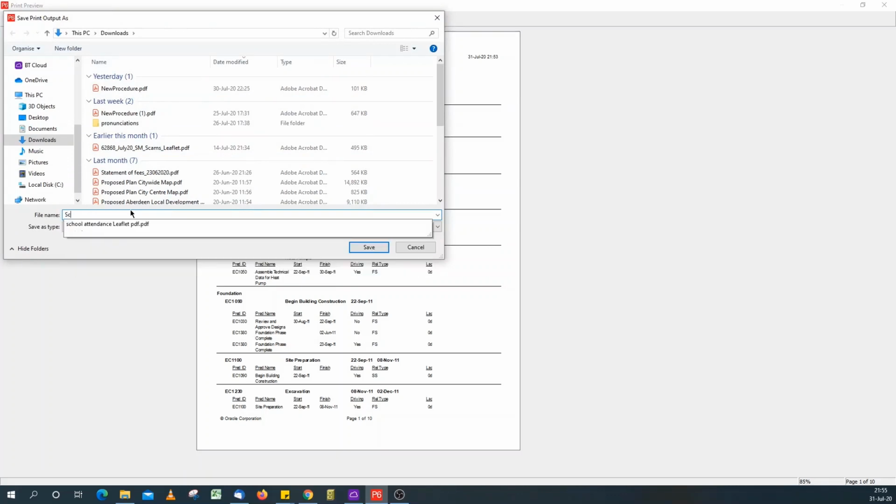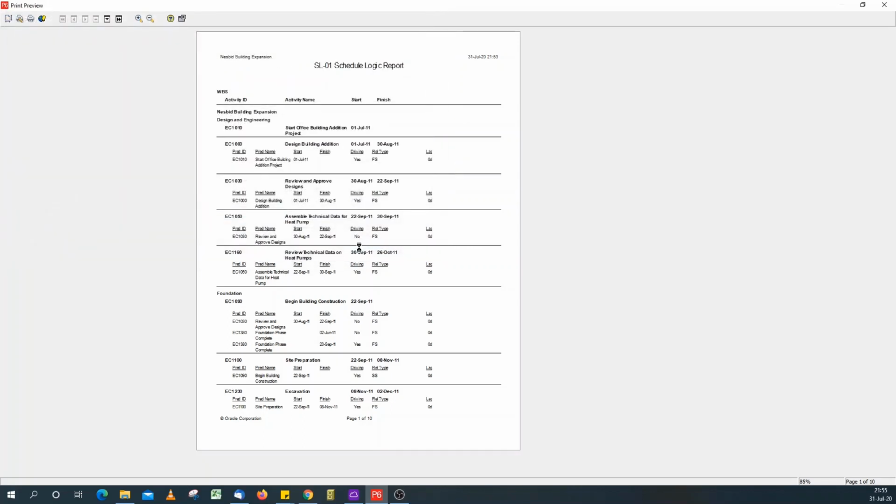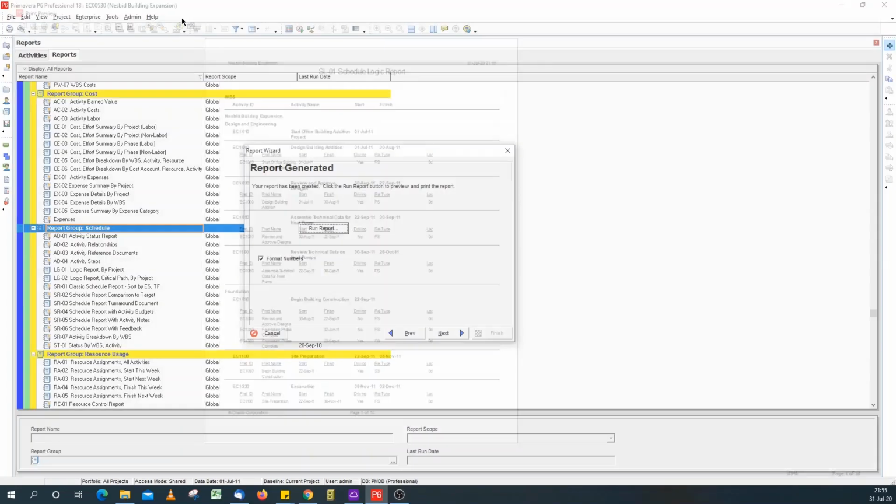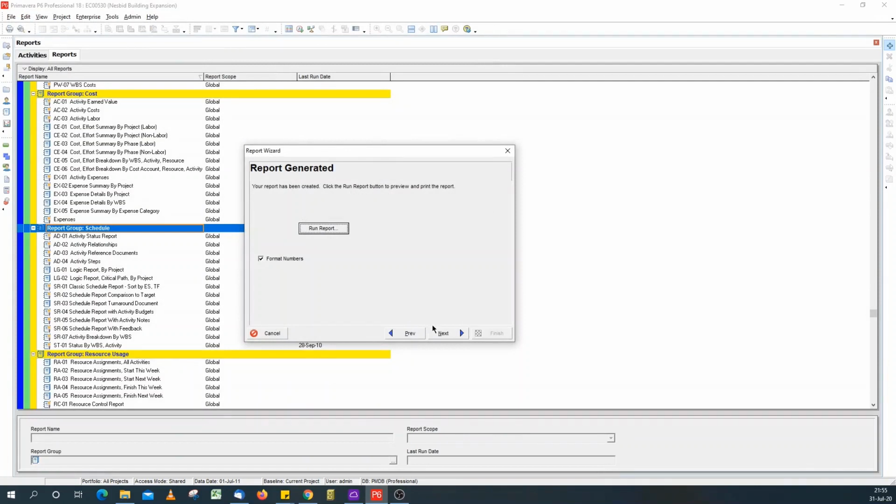So I'll just call this schedule logic report. You can name your file as you like. I'm just going to give mine just the date at the end. I'll save this. Yeah, report printed. After I've printed my report, I close print preview, click close. Back to this prompt, you click next. You've got the option to save your report or you just click finish. My advice would be to save the report.